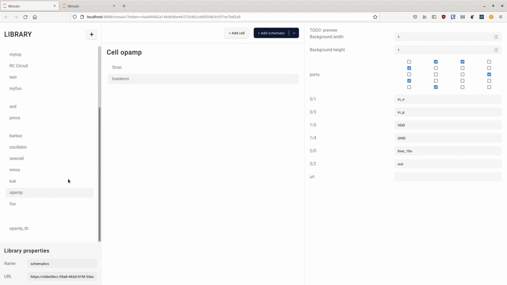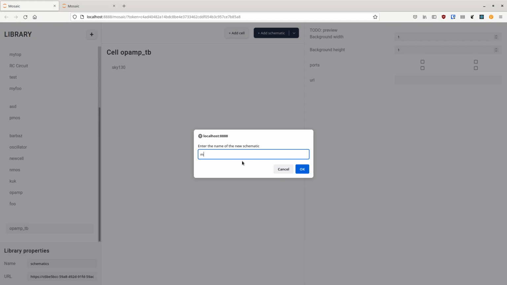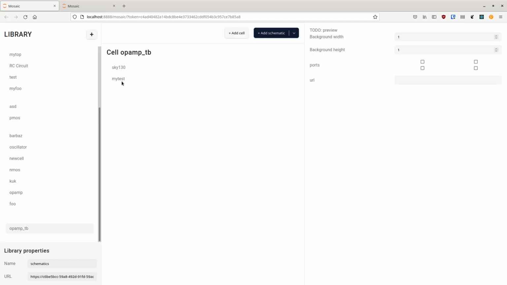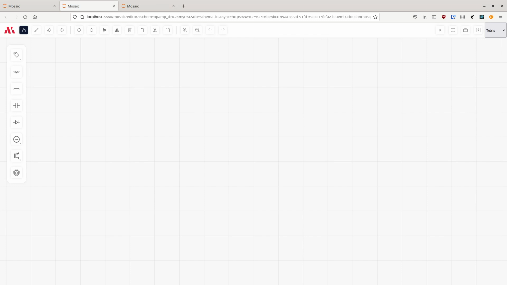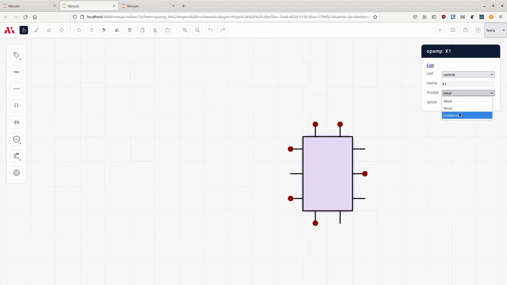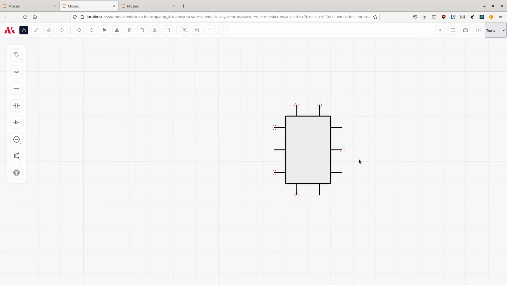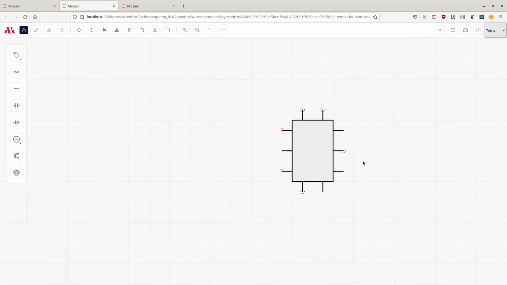So now back to the library manager, we can add a test bench. I also did one already, but let's just make a new one. So we'll want to add the sub-circuit, and then we can say, okay, we want opamp, live demo implementation. And then we can start making sort of a test bench thingy. So hook up an output.